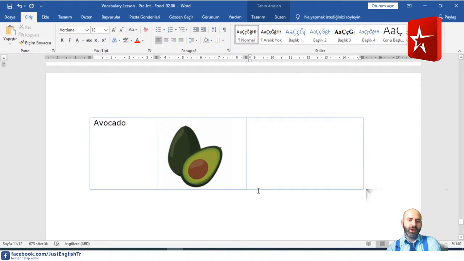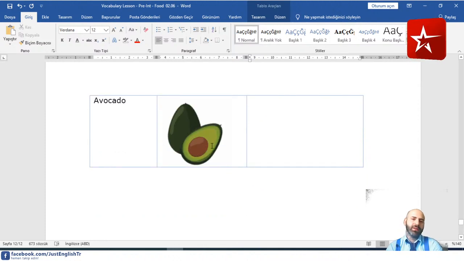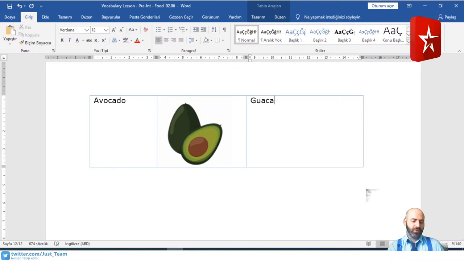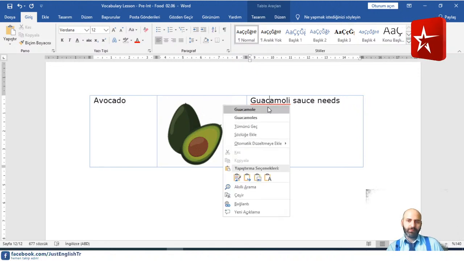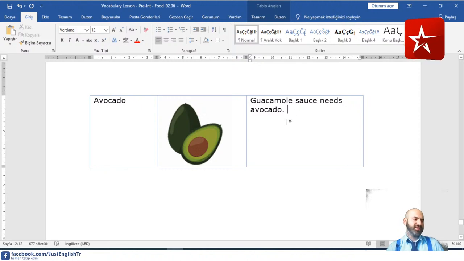Now, we have got one more. Avocado. What can you prepare with avocado? You can prepare guacamole sauce. Guacamole sauce needs avocado. Guacamole sauce. It is Mexican sauce, guys.